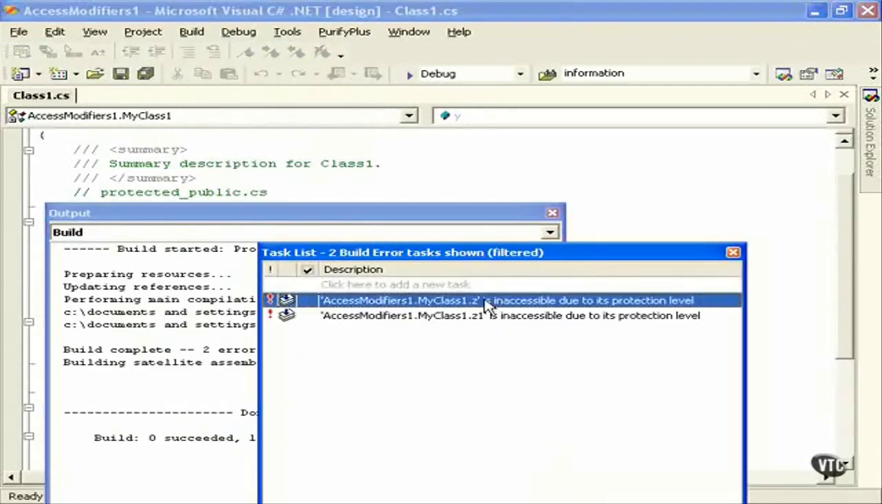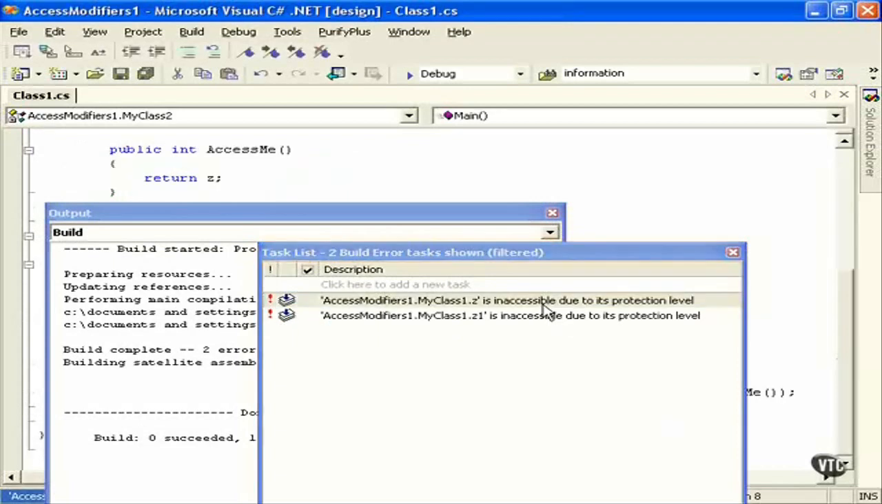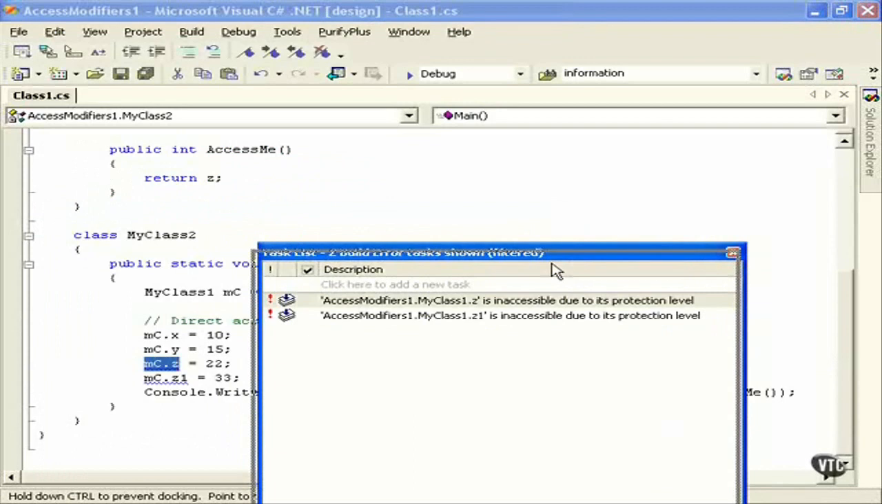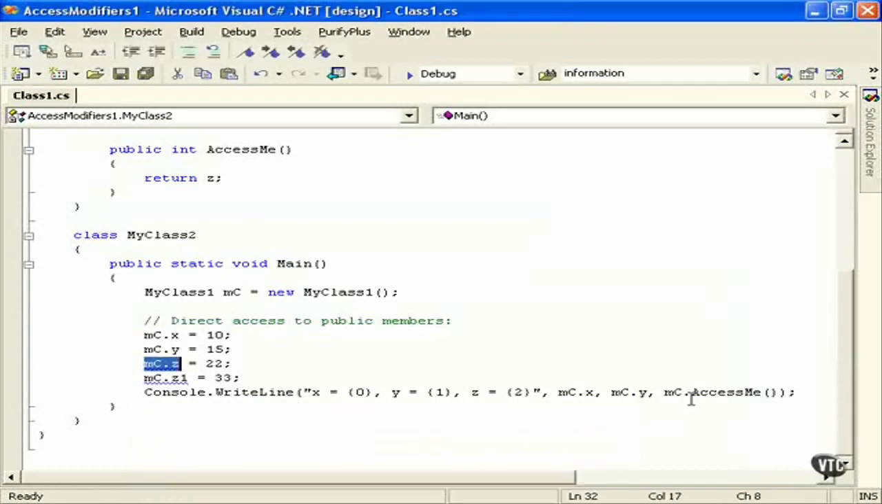We note that we have a problem here. We get two compiler errors. MyClass1.Z is inaccessible because of the protection level. Same thing for Z1. So if we double click there, and take a peek where it went, there it is. We're trying to assign that value there, and we can't do it because it's protected. That's not going to happen. And you can see here, when we actually write out to the console, we're doing mc.accessMe to get that value of Z.